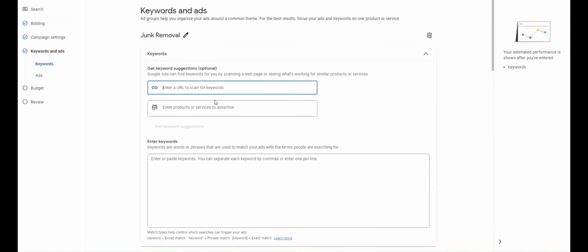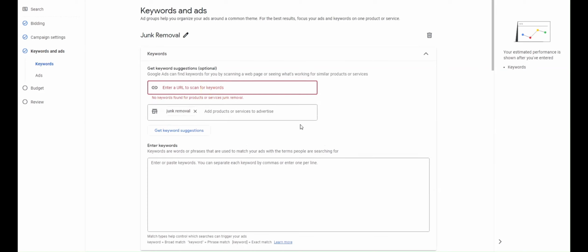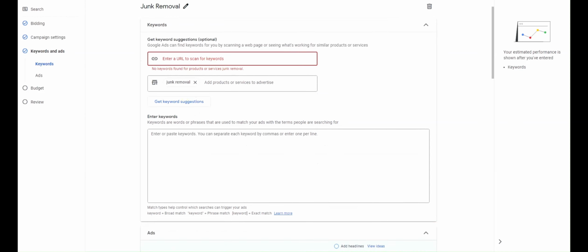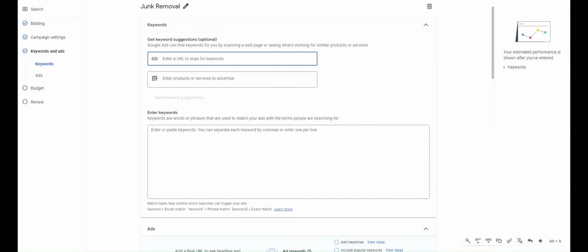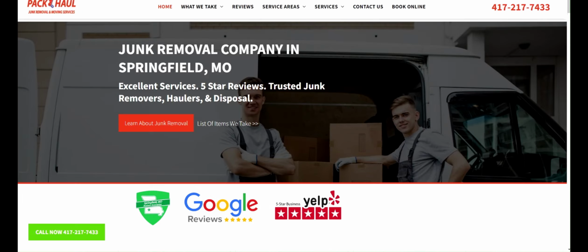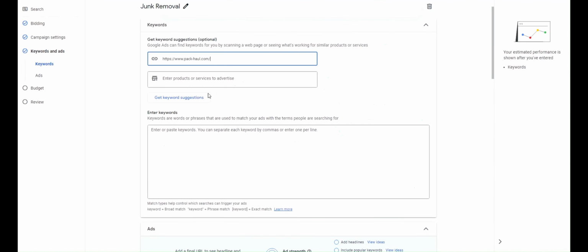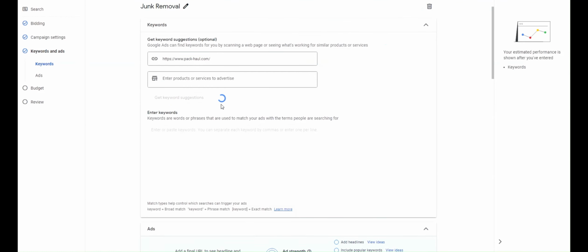So let's select junk removal here in our keyword planner, our keyword suggestions. We're going to get some suggestions here. Let's see. Let's use our clients. We're going to use keyword suggestions here.